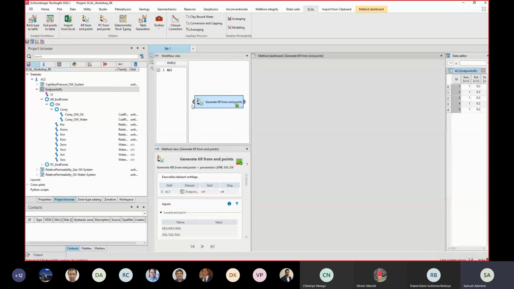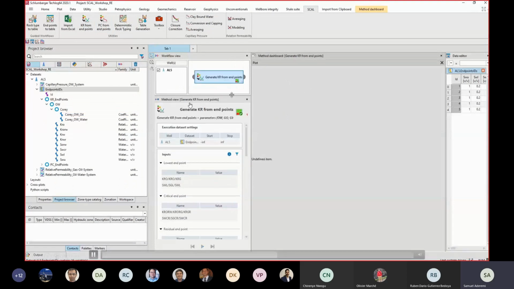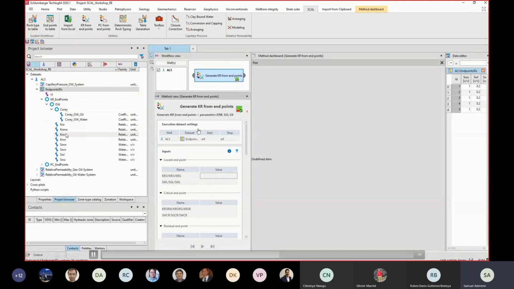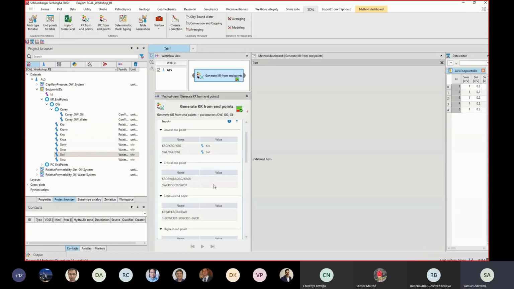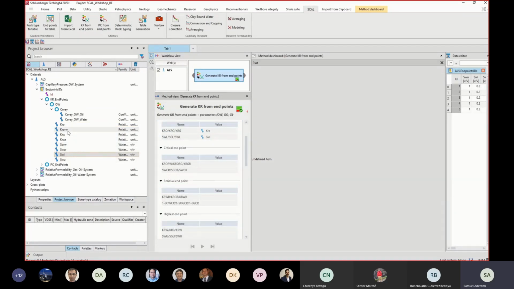Once you launch the process, just drop the data sets. Pretty easy, right? We need to drop our KRO, so drop that there. We need the coordinates, so you can drop KRO for the lower endpoints. The SWL, you can drop it there. The critical endpoints: KROW, you can drop that there. SWCR, you can drop it there. Then KRWR, you have everything generated, so you can just drop them here.